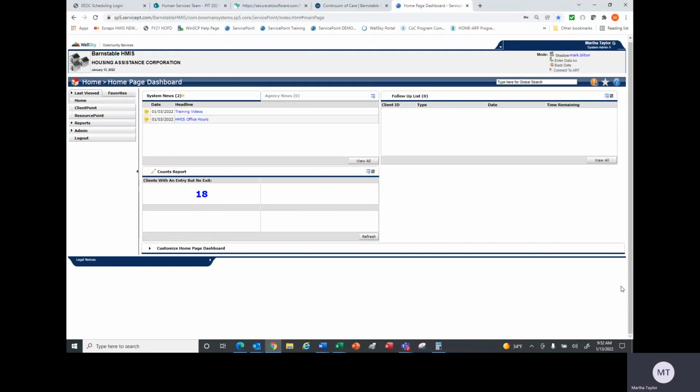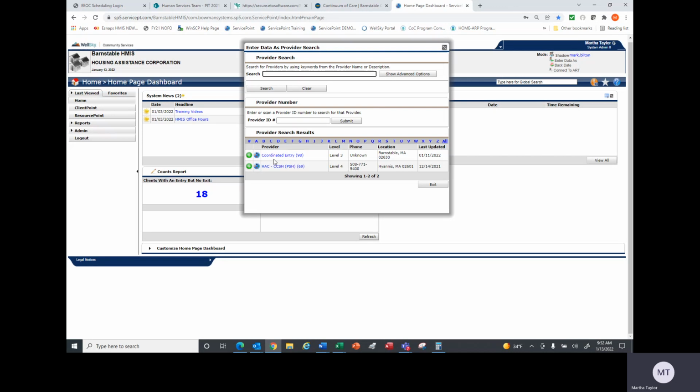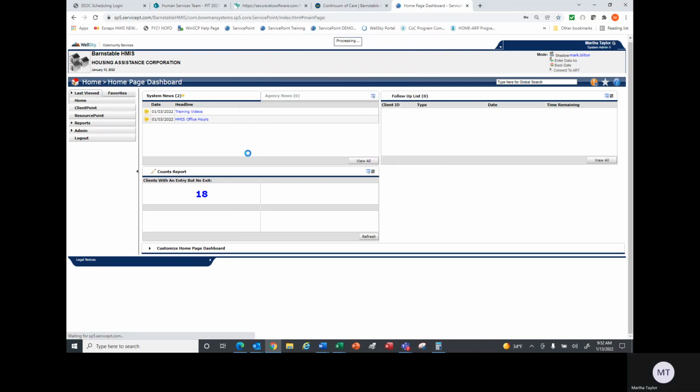This is the coordinated entry data entry training for the Cape Cod and Islands COC. The first step with data entry into any project in Servicepoint is to set your Enter Data As. Because of my role in HMIS, I have to shadow a system user, so don't be confused by Mark's name in the EDA box. When you log into the system, click on Enter Data As and select Coordinated Entry.